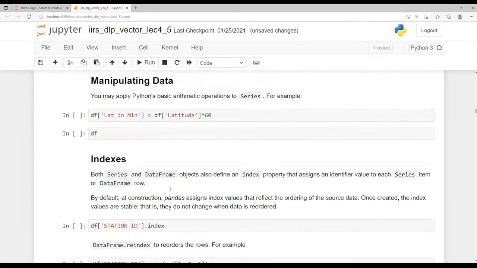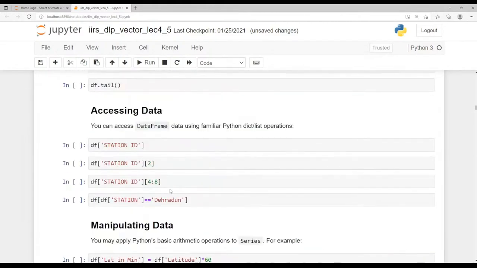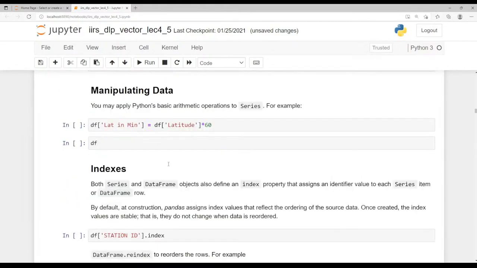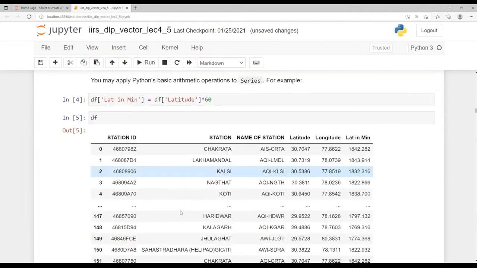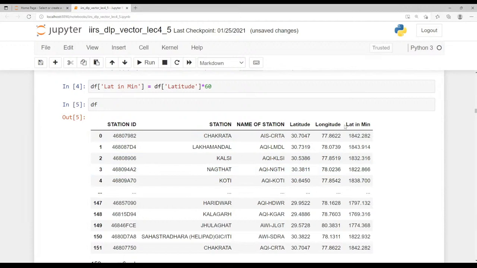So this way you can manipulate any of the columns as well, like df latitude in minutes. If I run df, you can see that earlier df did not have this column latitude in minutes. Now it has one additional column named latitude in minutes.